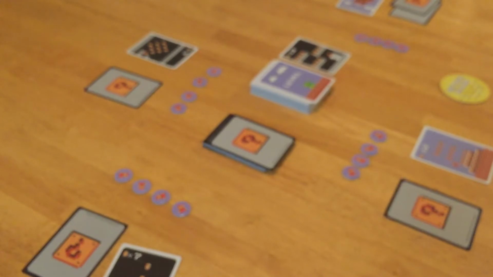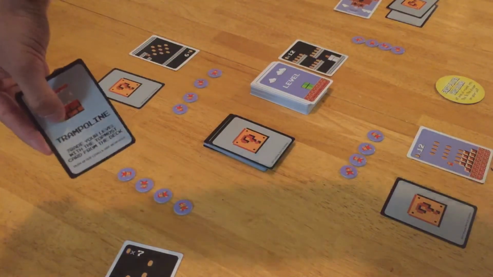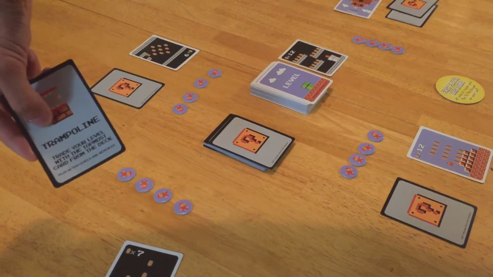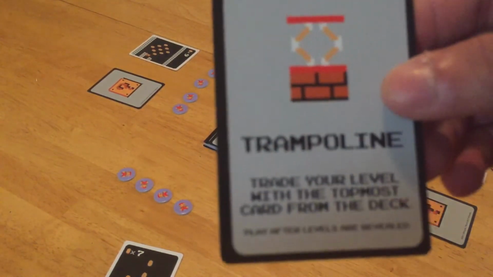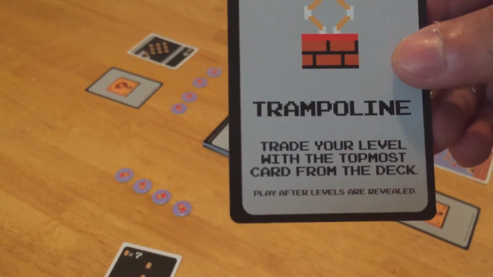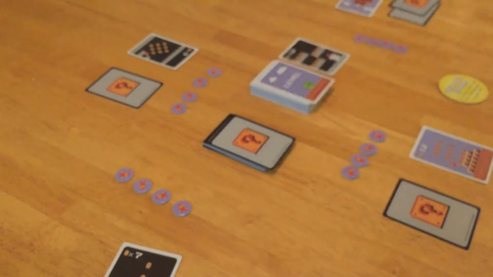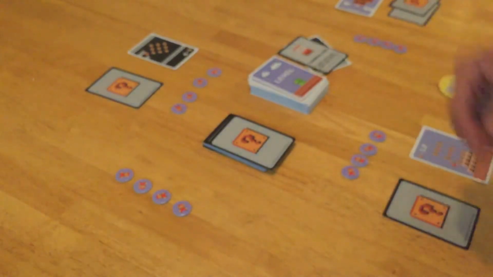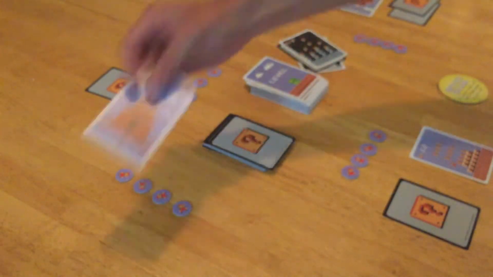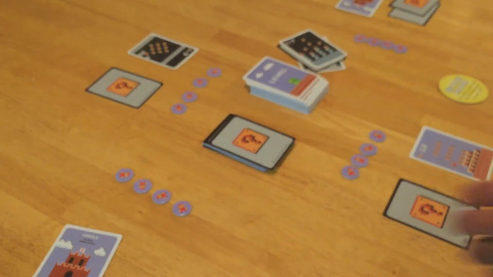So at this point, pretty much player 2 is not looking so good. So he would play, let's see, his power-up card. Now these tell you exactly when you could play them. So this is the trampoline, which says play after levels are revealed. Trade your level with the topmost card from the deck. So he's going to go ahead, do that, discard that one, and discard this card, and let's see if he gets a better card. Oh, and he gets a castle. All right, cool. So both these players would be safe.